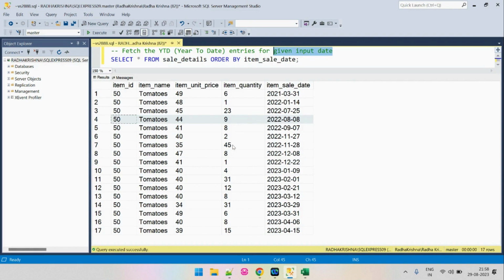Talking about this scenario, it will be all the entries starting from 1st of January 2023. So it will include all the highlighted entries as part of the YTD, which are less than or equal to the given input date. To understand further, let's see more examples.